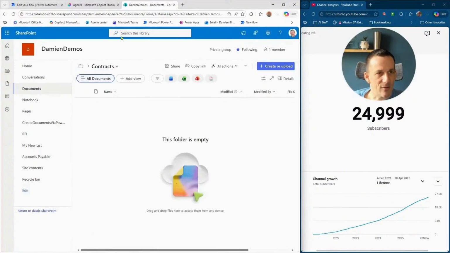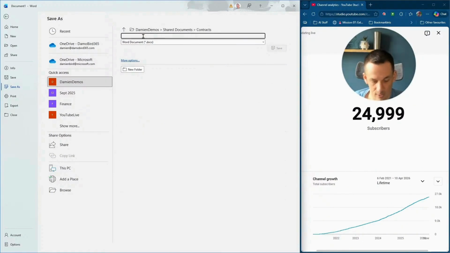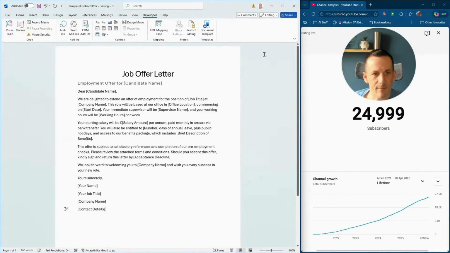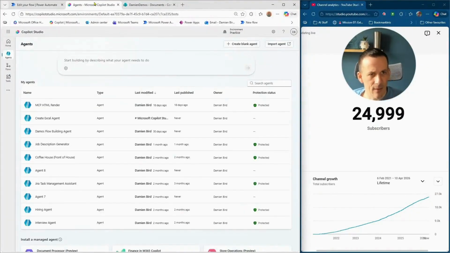So there's my contracts folder. And if I come back into Word, into demos, let's jump out and jump back in again. There's my contracts folder, and we can call this my template contract offer, not office, offer, and save that. And what that should allow me to do now is to begin building out a flow that can connect to that. Now I could make things go wrong just to show you.